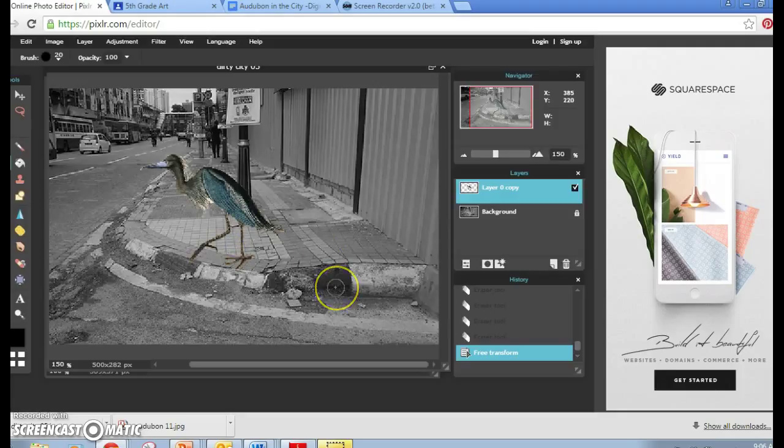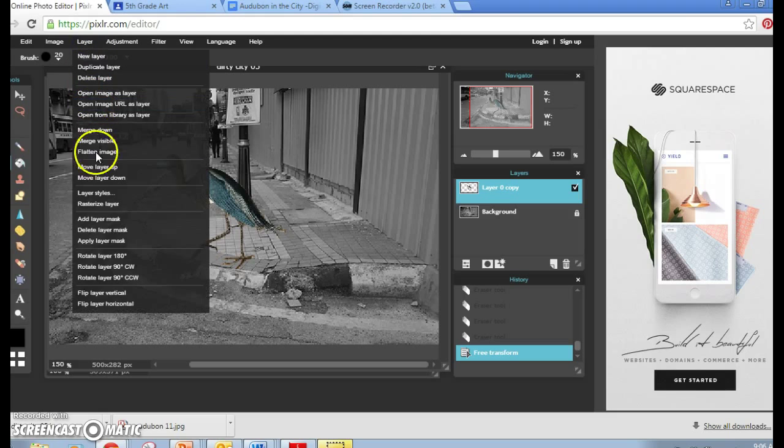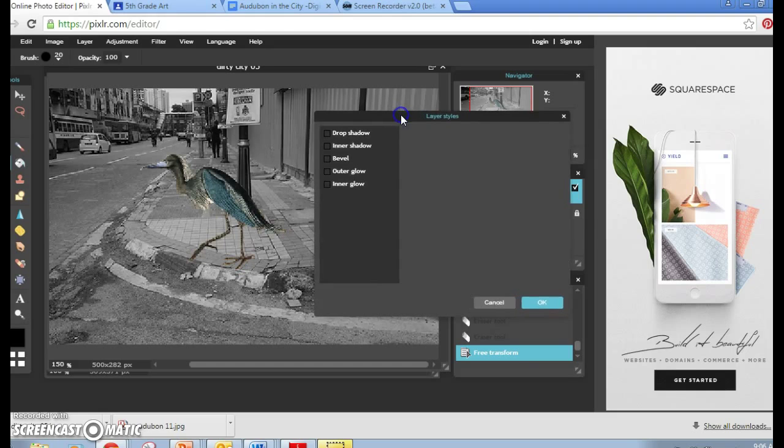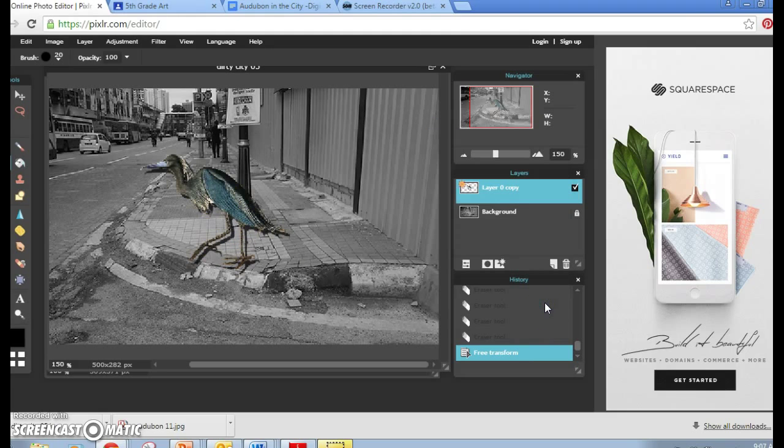Now, the last thing I want to do is I really want to make it look like he's in this scene. And the way I do that is I want to add a shadow. And so I'm going to go to Layer, Layer Styles. If I move it over here, there's different ones, but we're actually just going to use one. It's called Drop Shadow. Do you see when I did that, it automatically added a shadow? I'm going to click OK. And now you're totally done.